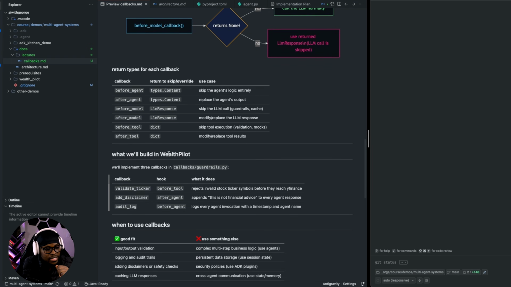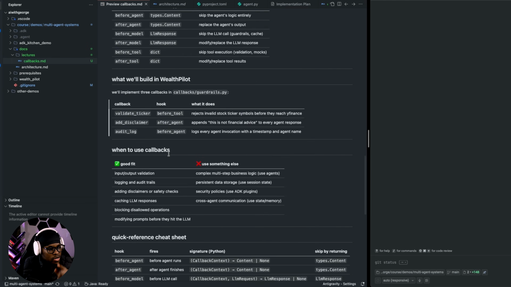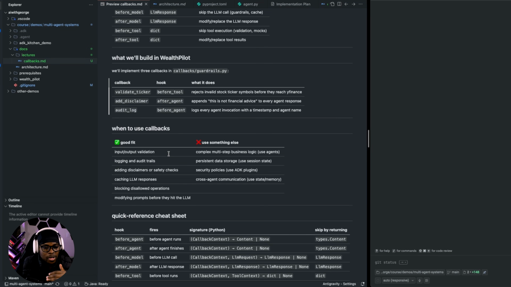So now that we understand how callbacks work, we're going to go ahead and integrate some callbacks into our WealthPilot multi-agent system.